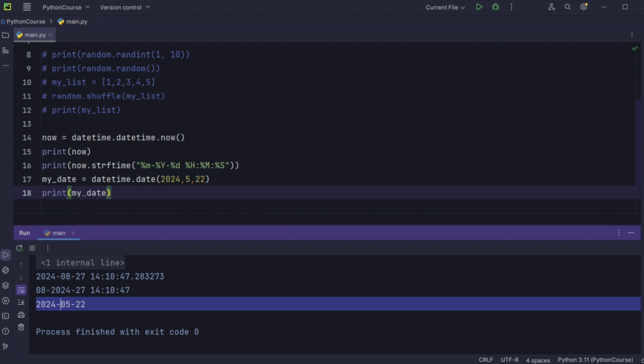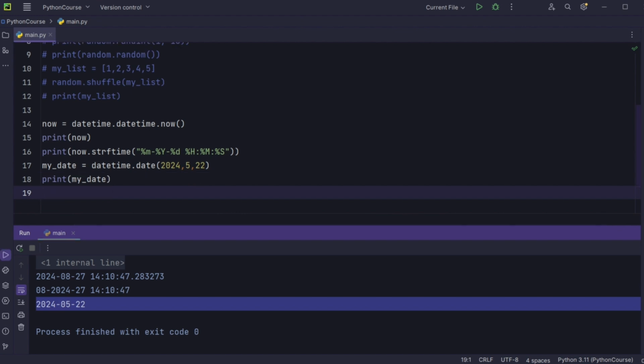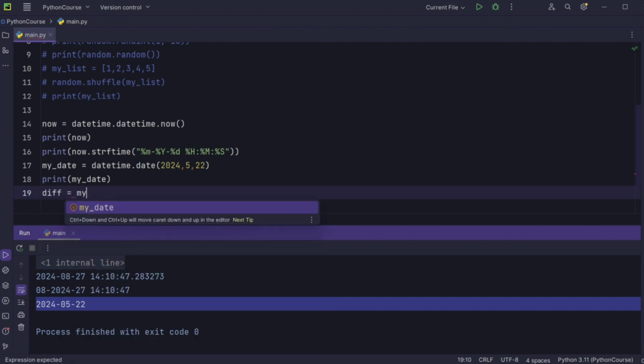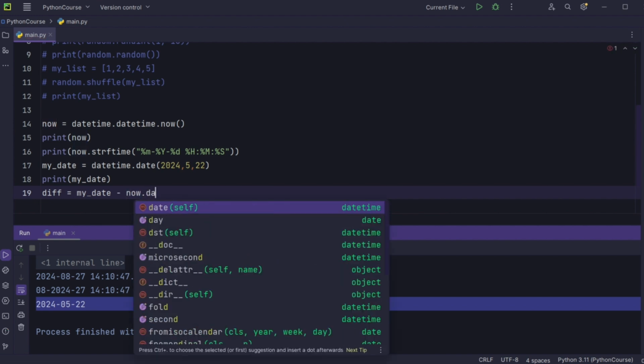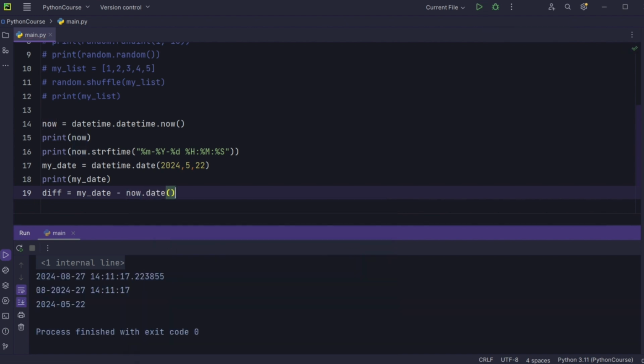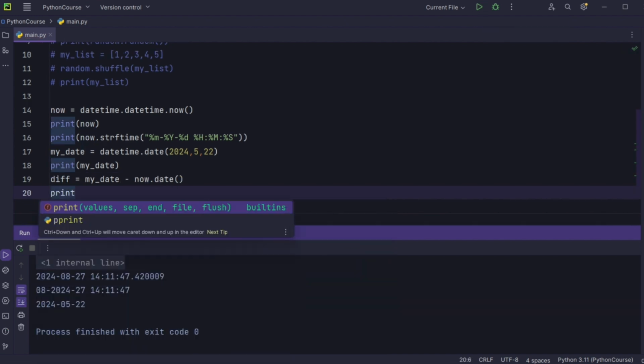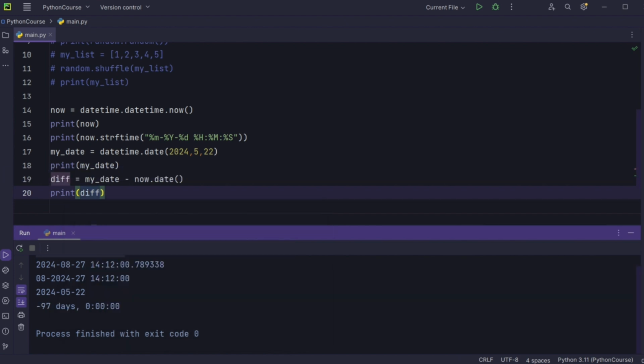Now we'll use the datetime module to calculate the difference between two dates. Let's define a variable diff, which will give the difference between my date and the current date using the datetime module. Let's just print the diff. You can see the delta is -97 days. Similarly, you can calculate the delta in seconds, hours, and minutes in any specified format you want.